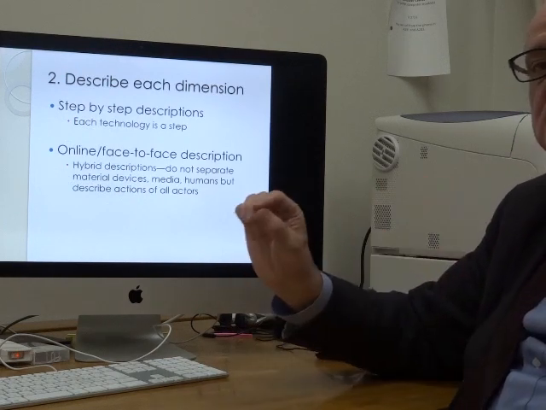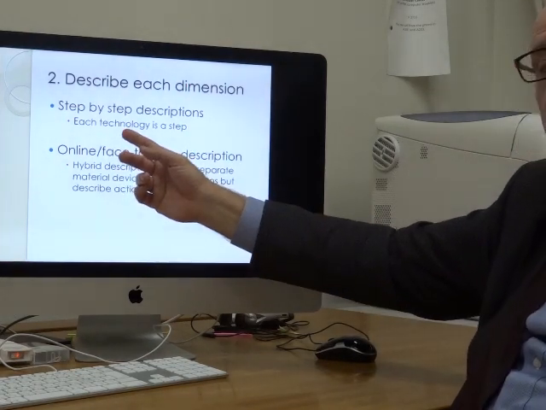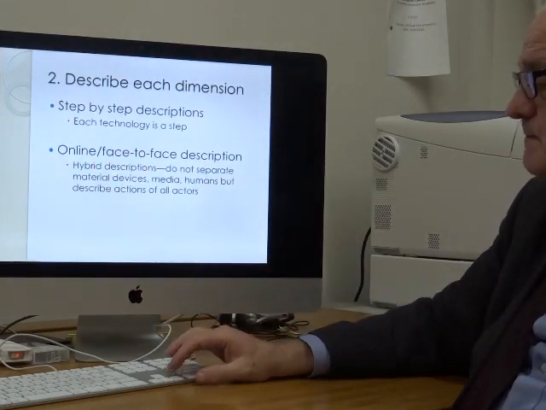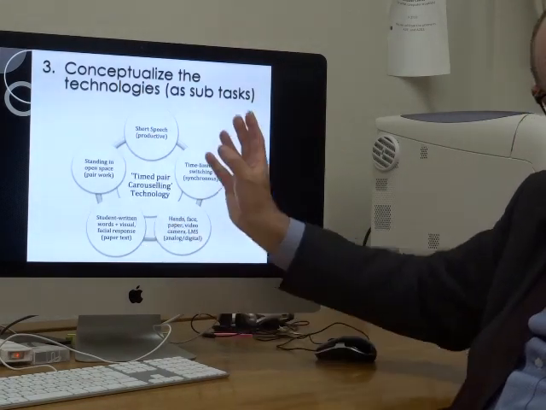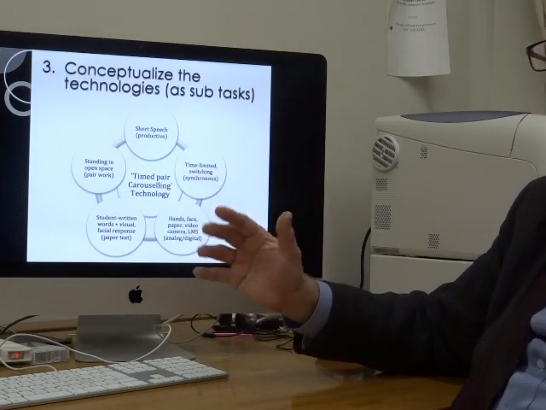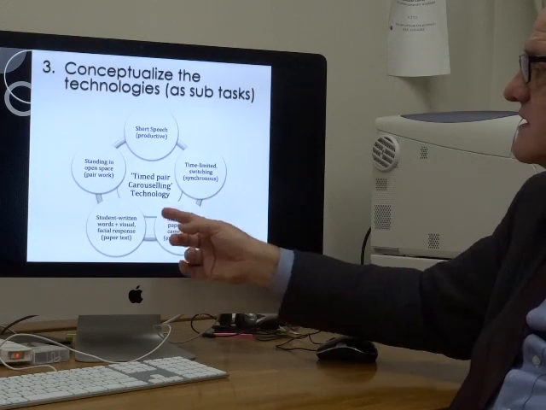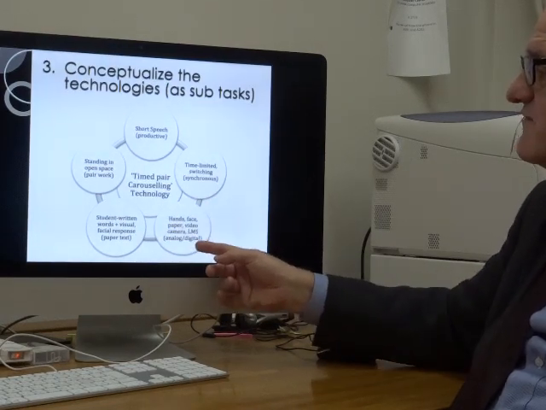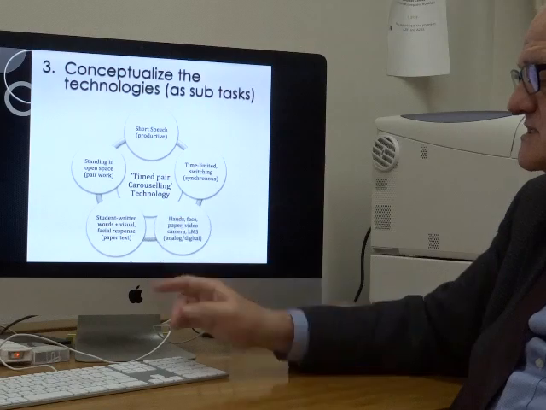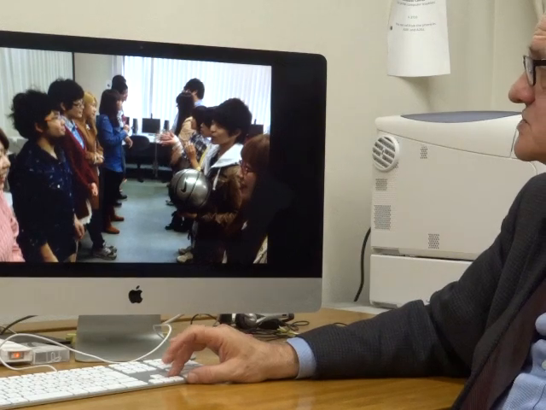Next, you write descriptions of each dimension, step by step. Each technology is a step. You do an online face-to-face description. You conceptualize what's happening in the classroom. This conceptualized the carouseling technology by five dimensions. The type of action, the timing, the texts and the devices, the paper texts and vocal texts, and the groupings and spaces. Here's an example of the carouseling technology that we can describe.